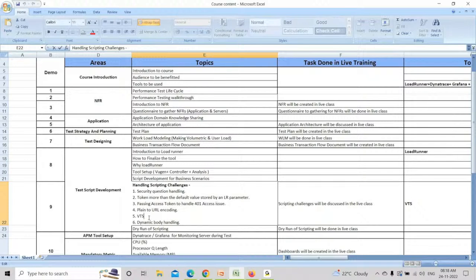It's written only one day, but from experience, I have to spend at least 3 good days on Dynatrace itself. So I have Dynatrace here. You can see there are a lot of things that you need to learn in Dynatrace.